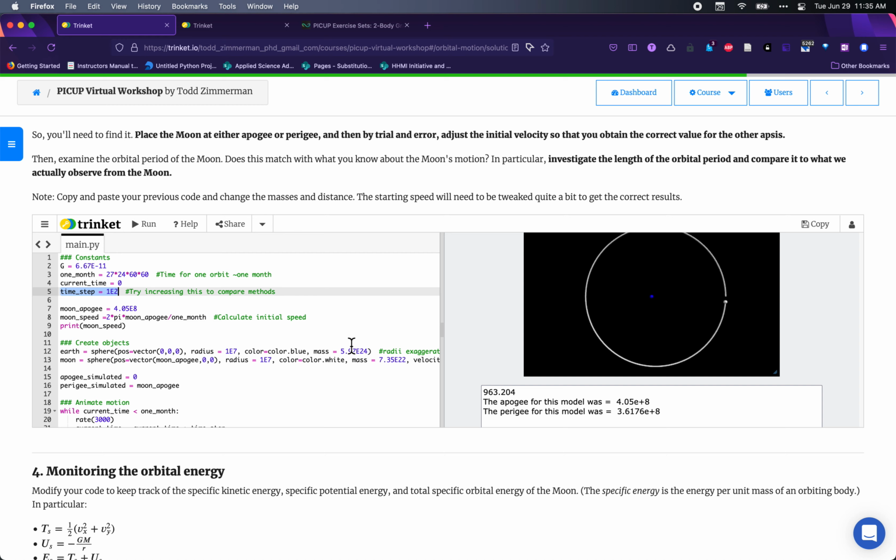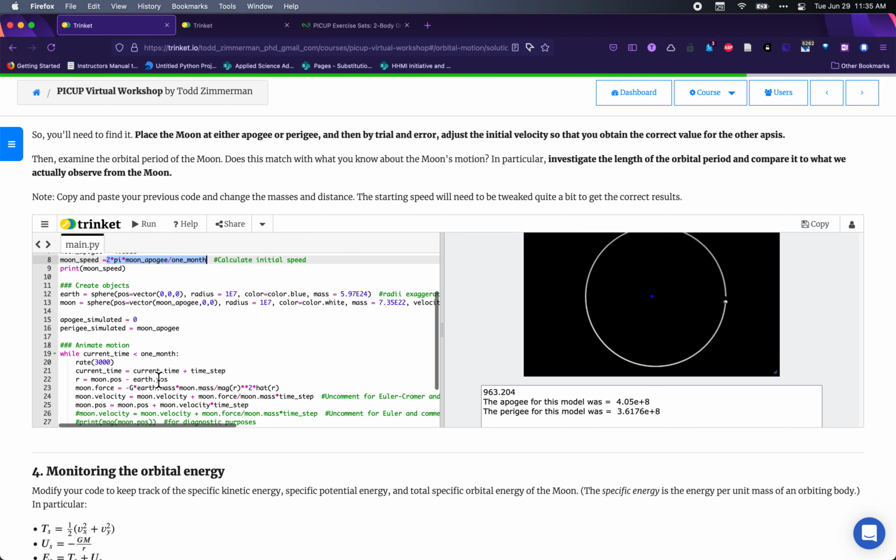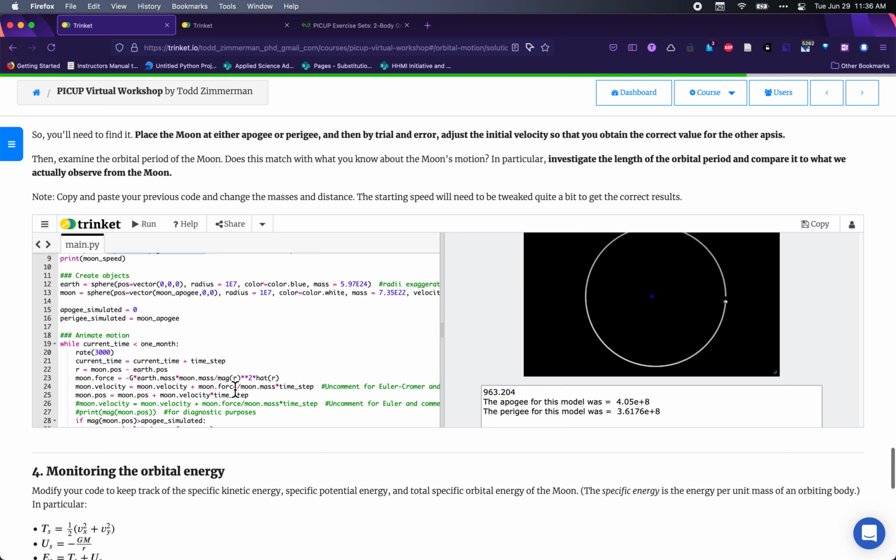So what we're doing here now is trying to match up the apogee and the perigee of the moon. We start off with the moon at, say, the apogee. You could just easily start with the perigee. And then I'm going to give the moon some initial speed that we'll have to tweak. This should give me the velocity needed for a circular orbit. Now, the other change I've made is I now need to keep track of the closest and the farthest distance between the Earth and the moon.